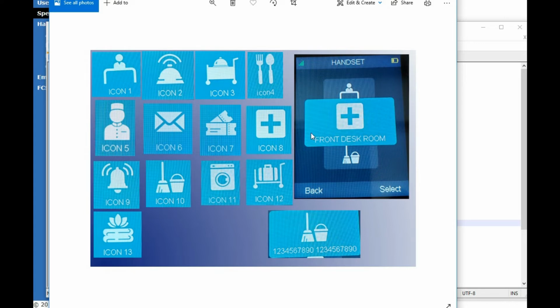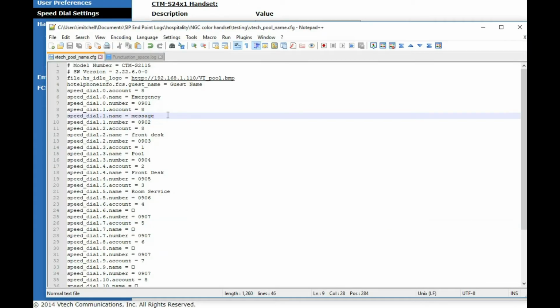And you can also see here with these images that the label itself for the icon can actually get fairly long. You can see that we're able to spell out in capitals the full front desk room. And then you can also see here, if you look in that bottom right-hand corner, this is about the maximum number of characters that you can get, just as an example of what you could do when you're labeling the speed dials themselves. So we come back to our configuration.